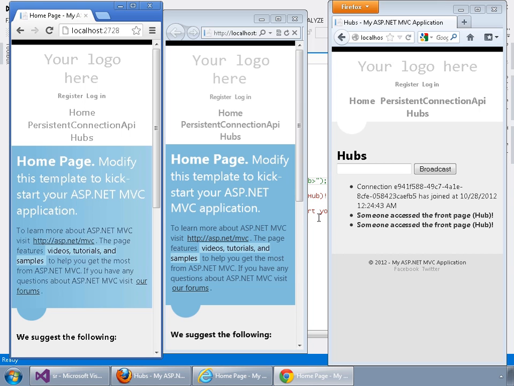So this has been an example of broadcasting over a hub from outside of the hub, which is really important when you're trying to write these massive web applications using SignalR to take advantage of this.